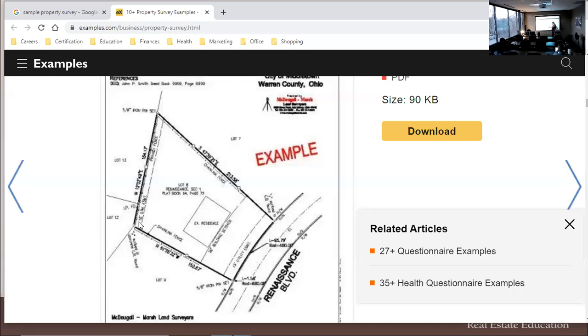Now, you'll notice here though, in the front, right by the road here, you can look up here, right here.